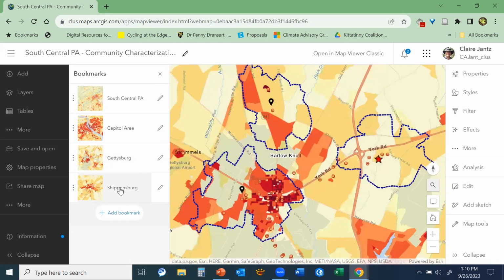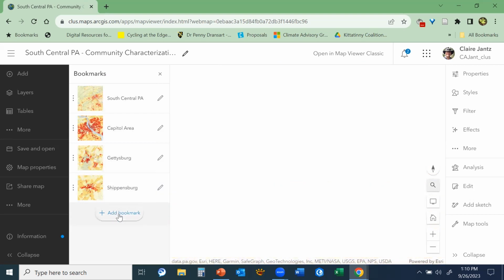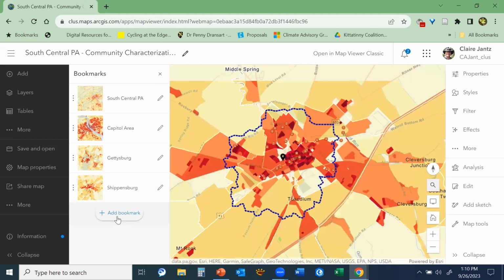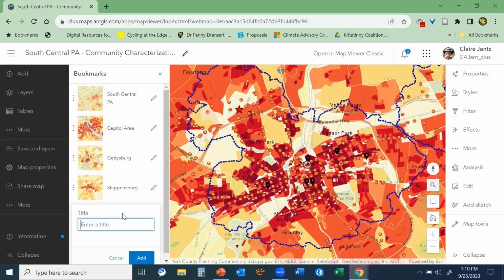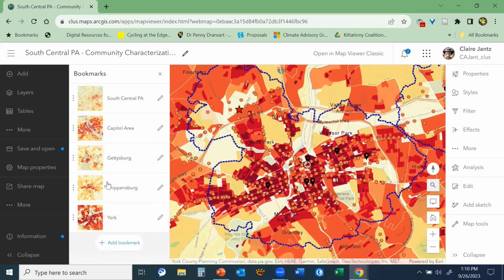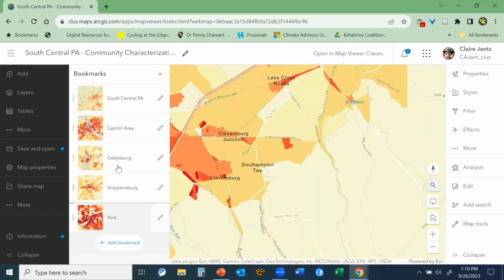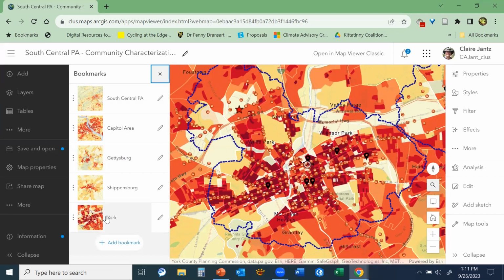And as you can see here, you can also add your own bookmarks if you want to bookmark a particular location. For example, if we go back to our search and search for York, Pennsylvania, we can then add that as a bookmark. And then we can zoom straight over to York that way. Okay, we'll get into some of these things on the right-hand side shortly.